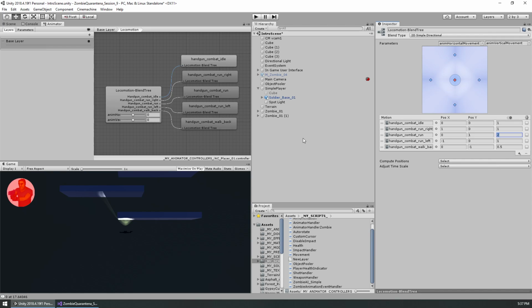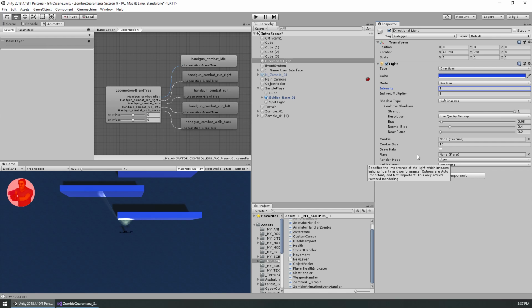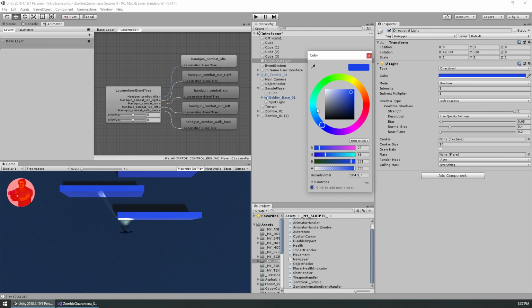One thing I do want to change here, while we're in testing, is the intensity of my overhead light. I dimmed it down to 0.01, which makes the game very dark. So I'm going to turn it back up to 1. So it's still nighttime looking, but at least I can see a little bit.